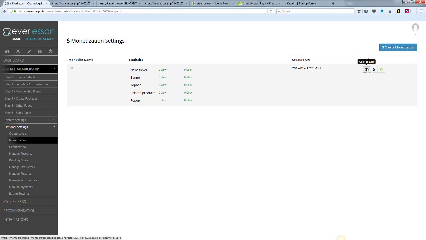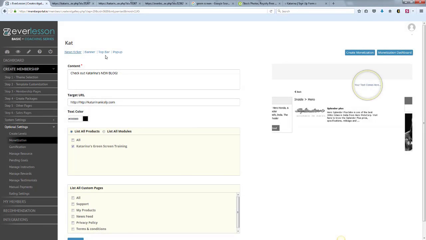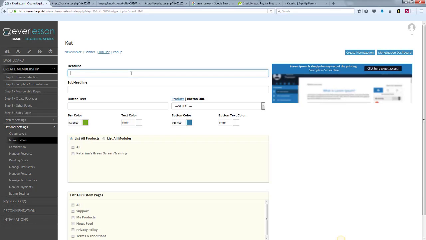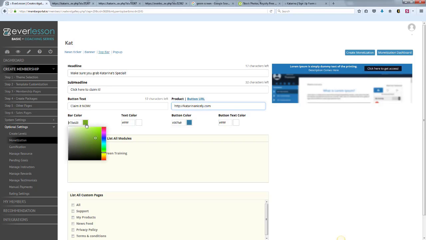Now let's go ahead and do the top bar. So we'll come over here and we'll click on top bar. Okay. And we'll say, make sure you click here to claim it. Okay. And then we have button text, claim it now. All right. And then we can come over here. We can choose a product from EverLesson, or we can use our own URL. KatarinaNicely.com.